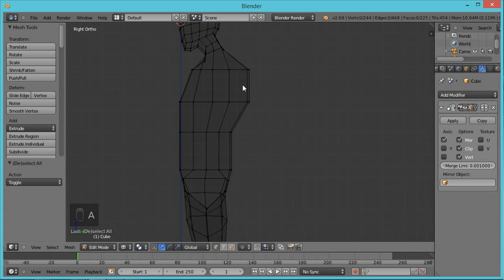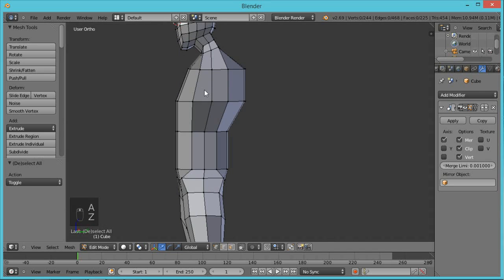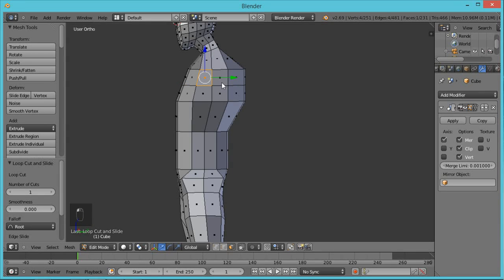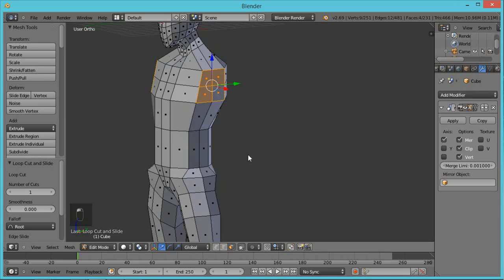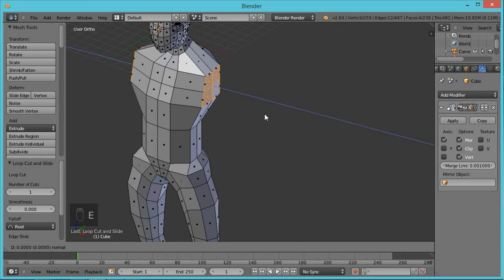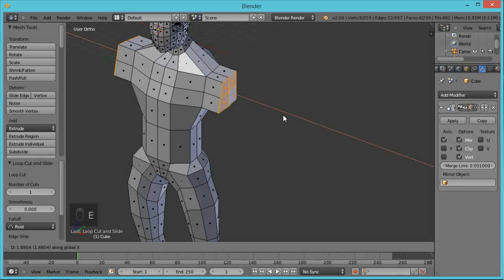All right, A to deselect, Z to make it transparent. I'm going to hit Control R, one of the things I use constantly anyway. You want a loop cut right there. Now what you're going to do is grab these four vertices here, turn so you can see. You're going to hit E to extrude on the X-axis, just like that.